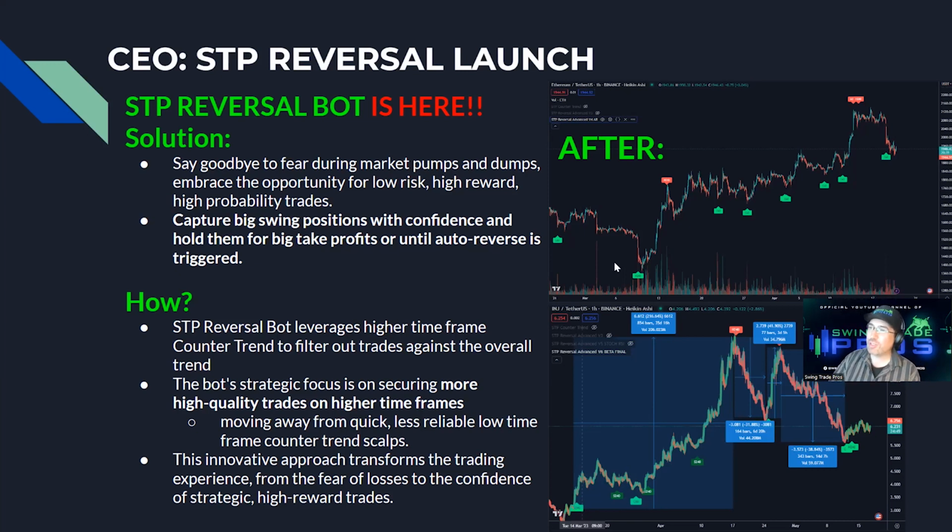We catch the lows, we catch the highs, and we eliminate the noise between those lows and the highs. And so this is just a real game changer. The real innovation here is that those high time frame signals really clean up the chart. And so we use high time frame counter trend to eliminate all of those trades that are against the trend.